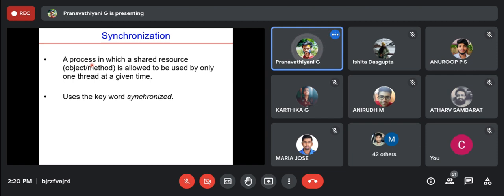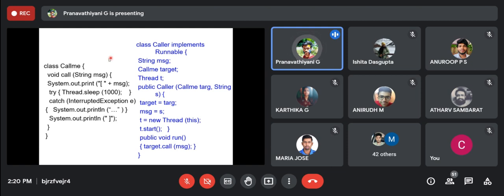And the different thing which we are using here is the keyword synchronized. Synchronized is a keyword which is used for telling that this thread should use all the resources at a time. So, an example program where there is a class called CallMe, and it has a method called call.